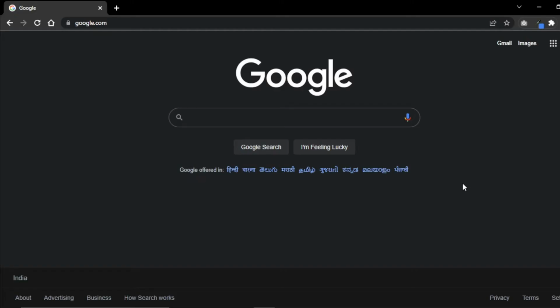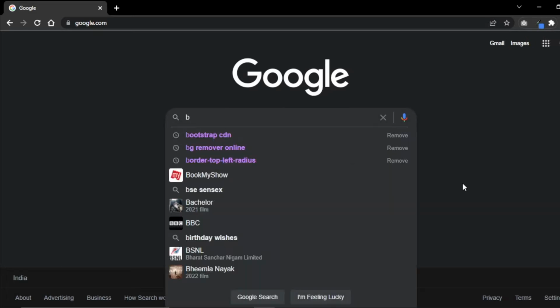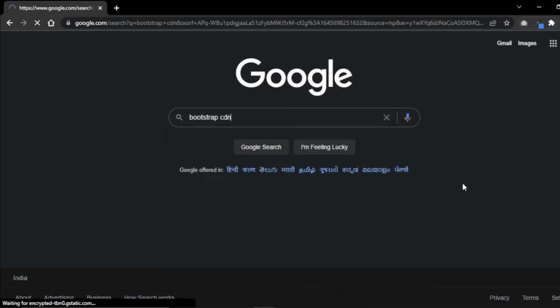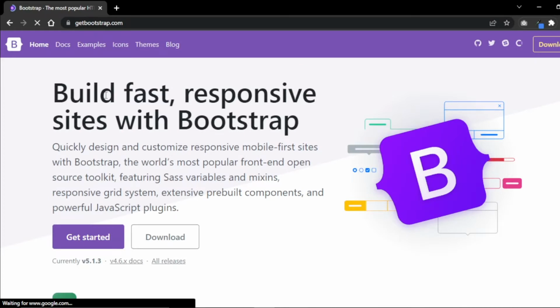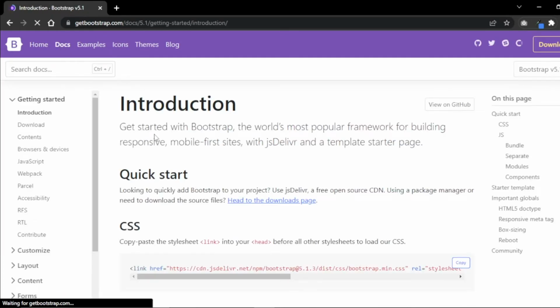In Google, let's search for Bootstrap CDN and go inside the Bootstrap official website, and then go to docs. Inside Get started, you may find the CDN link for CSS. Let's copy and paste it inside my head.